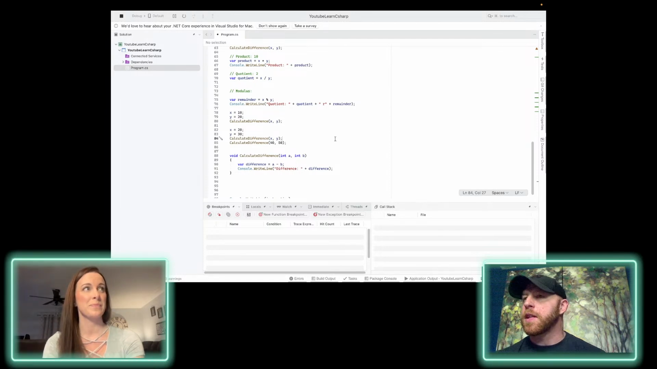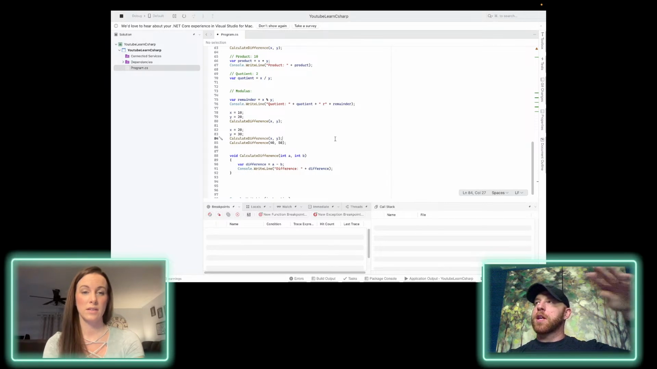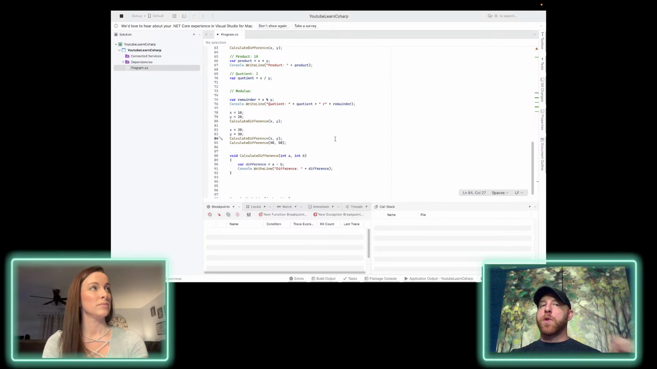Sort of. I think the only disconnect here is that thing about the return. So void just says, don't give me anything back. Instead of saying var difference equals calculate difference, which we would expect to give us something back, we're not saying that. We're not saying anything equals calculate difference. We're just calling calculate difference.